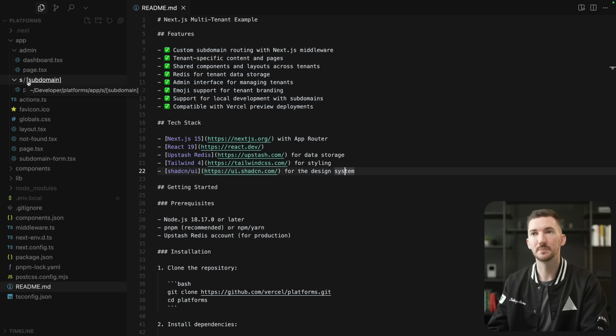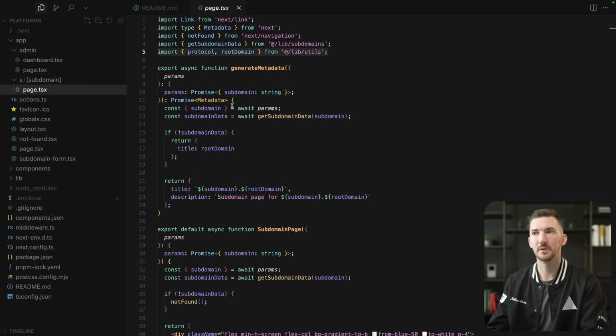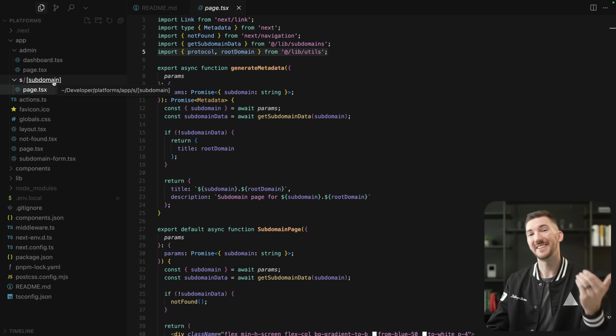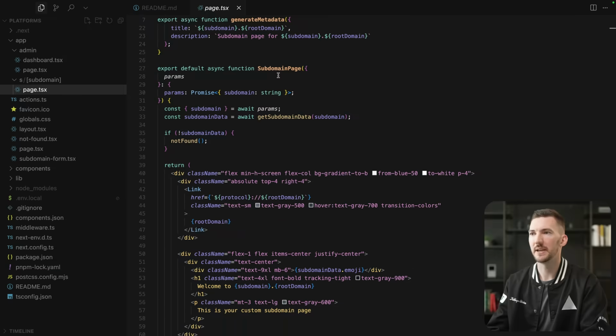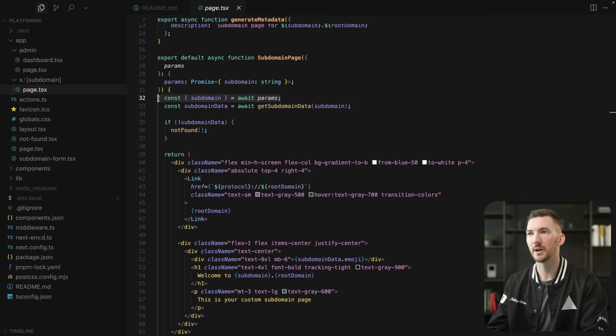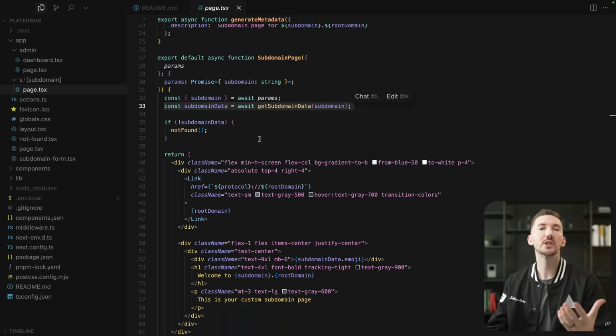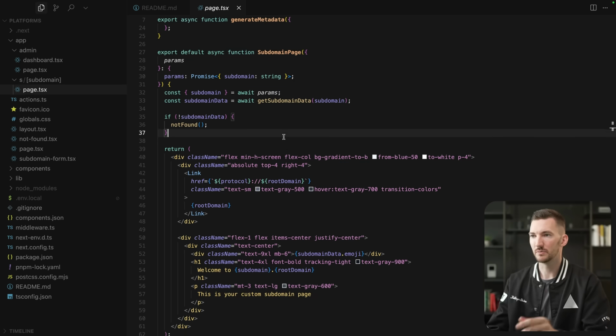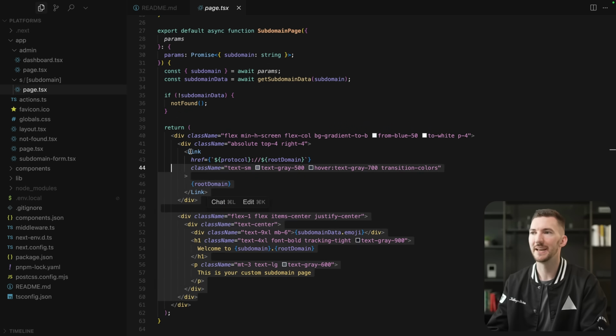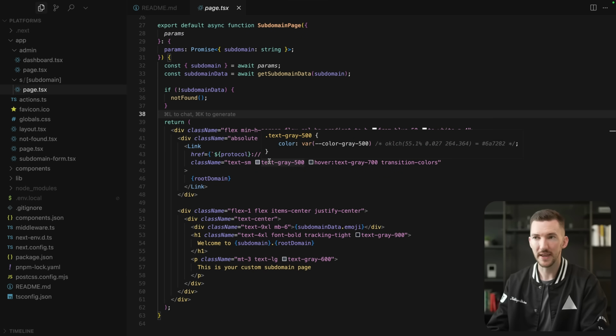There is a specific route for each subdomain. So if I want lerob.acme.co, that is a subdomain or a tenant of our application, and each one of those has a page. So inside of this page, for example, we're reading the params, we're getting information about the tenant, so getting the subdomain data. If there isn't one, well, we just return, and otherwise we display that information on the page.